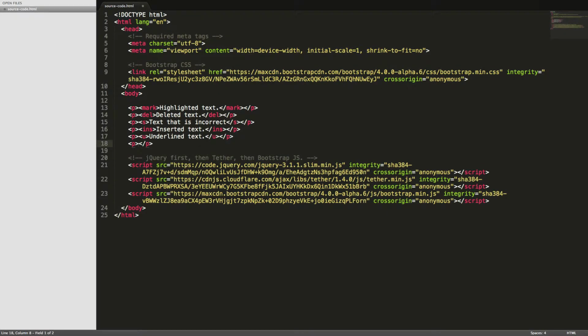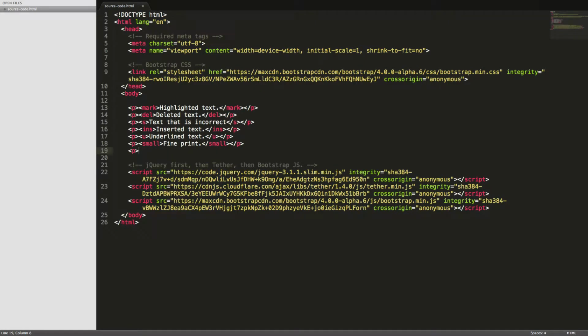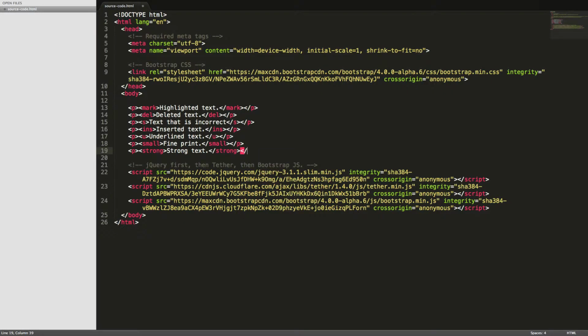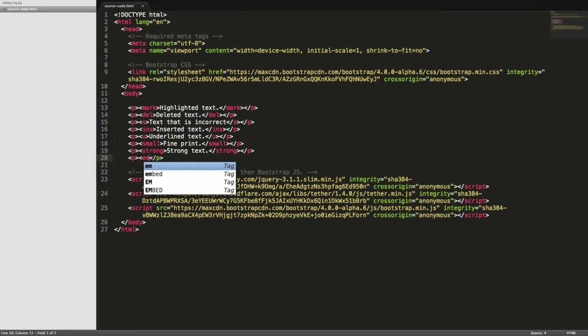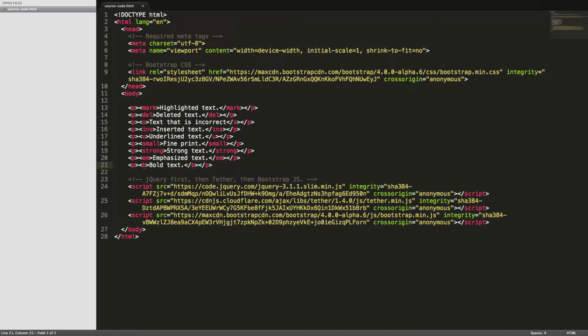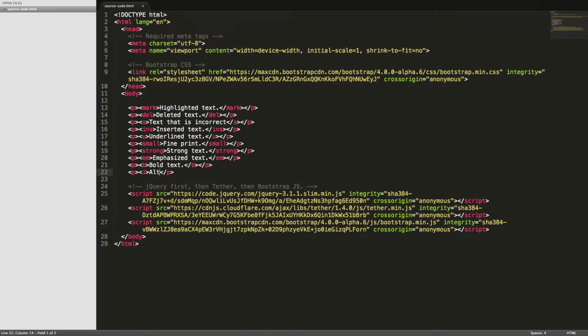To mark up fine print, we use the small tag. To mark up strong text, we use the strong tag. To mark up emphasized text, we use the M tag. To mark up bold text, we use the B tag. To mark up an alternate voice or technical term, we use the I tag. Let's see how these look in the browser.